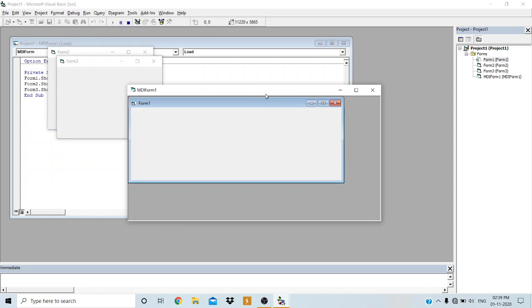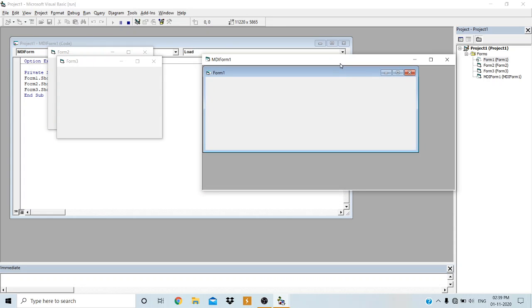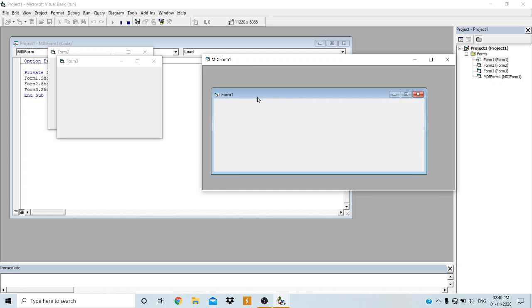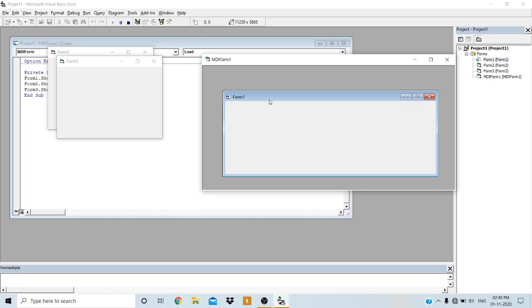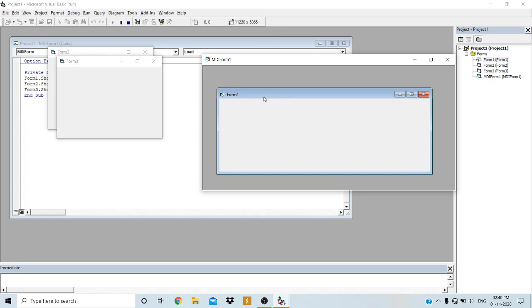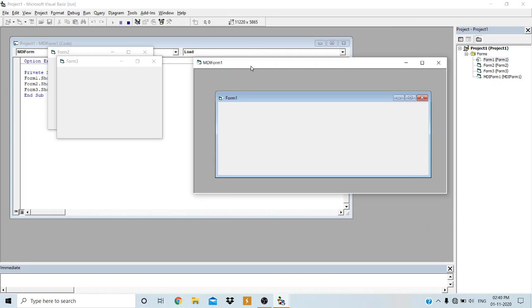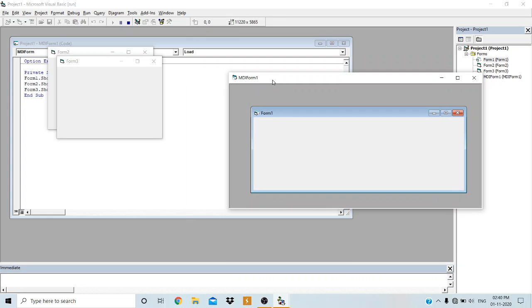See, the MDI form is there and we have set the MDI child property for only form 1. Hence, only form 1 is appearing within the MDI form. If you just move the MDI form, its contents, whatever forms are present within this container MDI form, are also going to move.